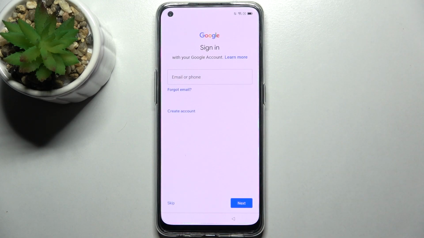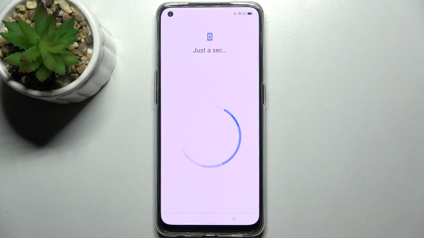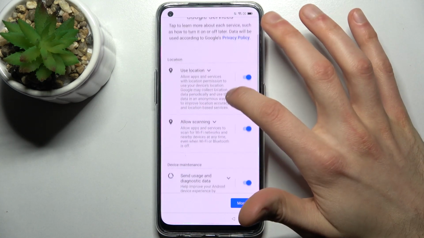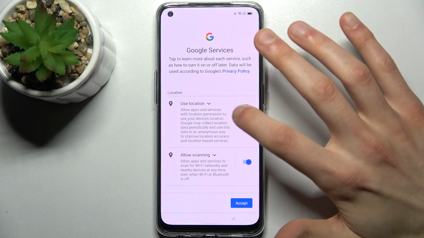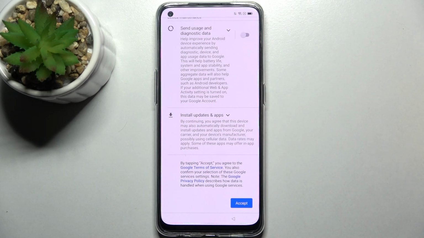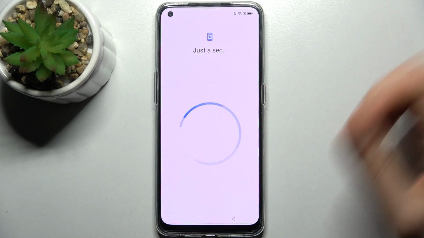Then you can add your Google account, but if you don't have one, you can create one here, or you can just skip this step and don't add any Google account at all. Then you have Google services. These services are to store your data and everything else. So just disable all these features, and then you have to, in any case, agree with Google's terms of service and privacy policy. Tap accept.